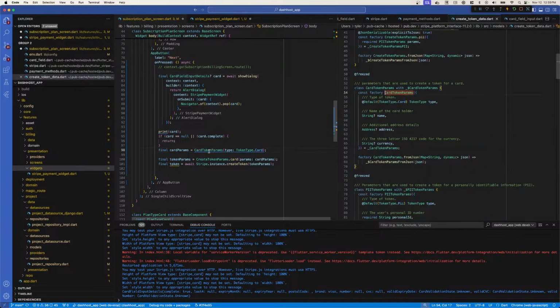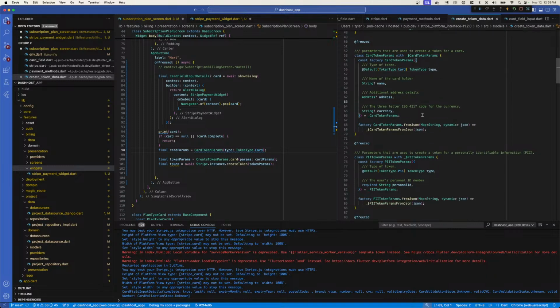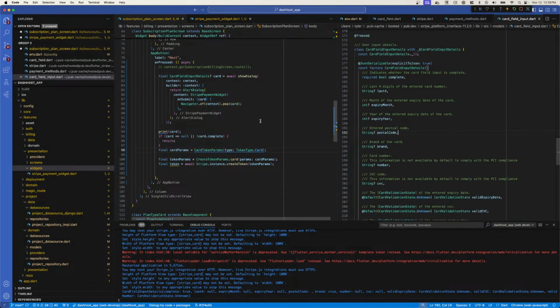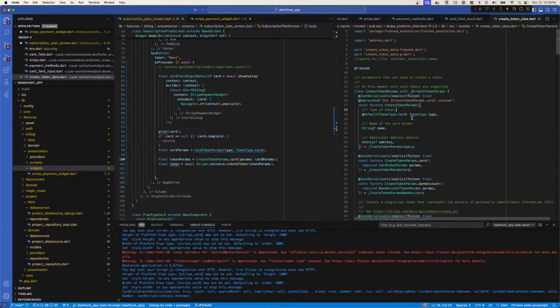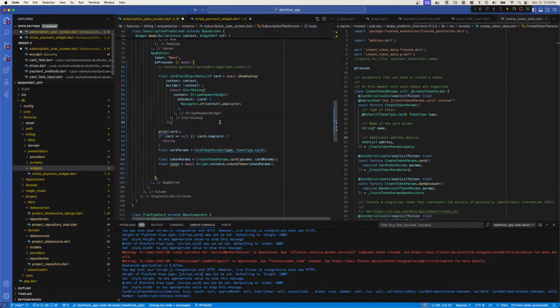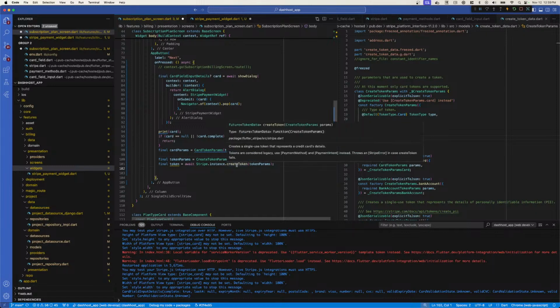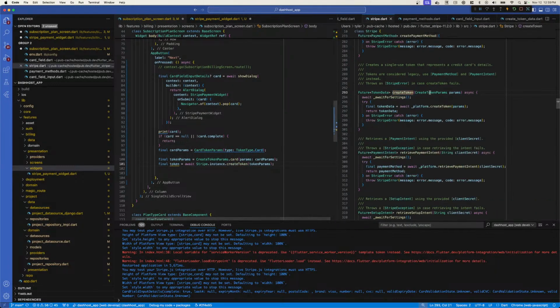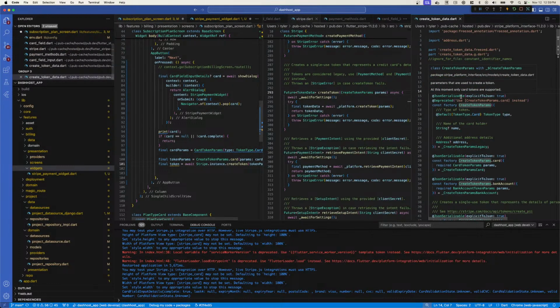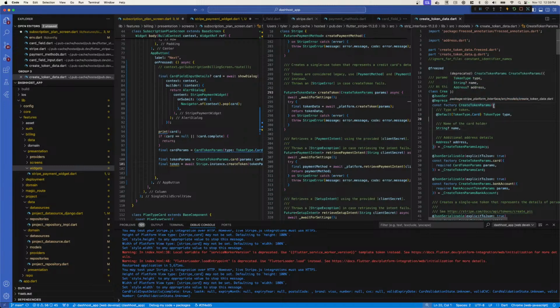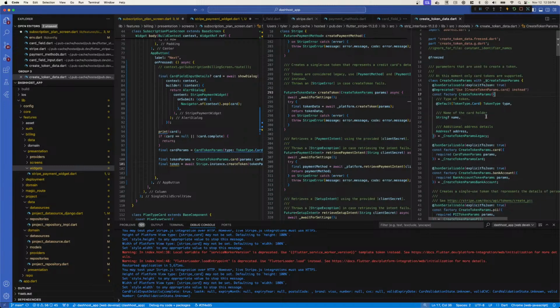Okay, so let's look at this again. Name of the cardholder, address, and currency. I don't care about that stuff. And then this one here takes the card, the name, and the address. Where the heck, how does this connect to this? Create a, that represents, okay. Create token, passes this in. And this is of type card. Does this extend something?